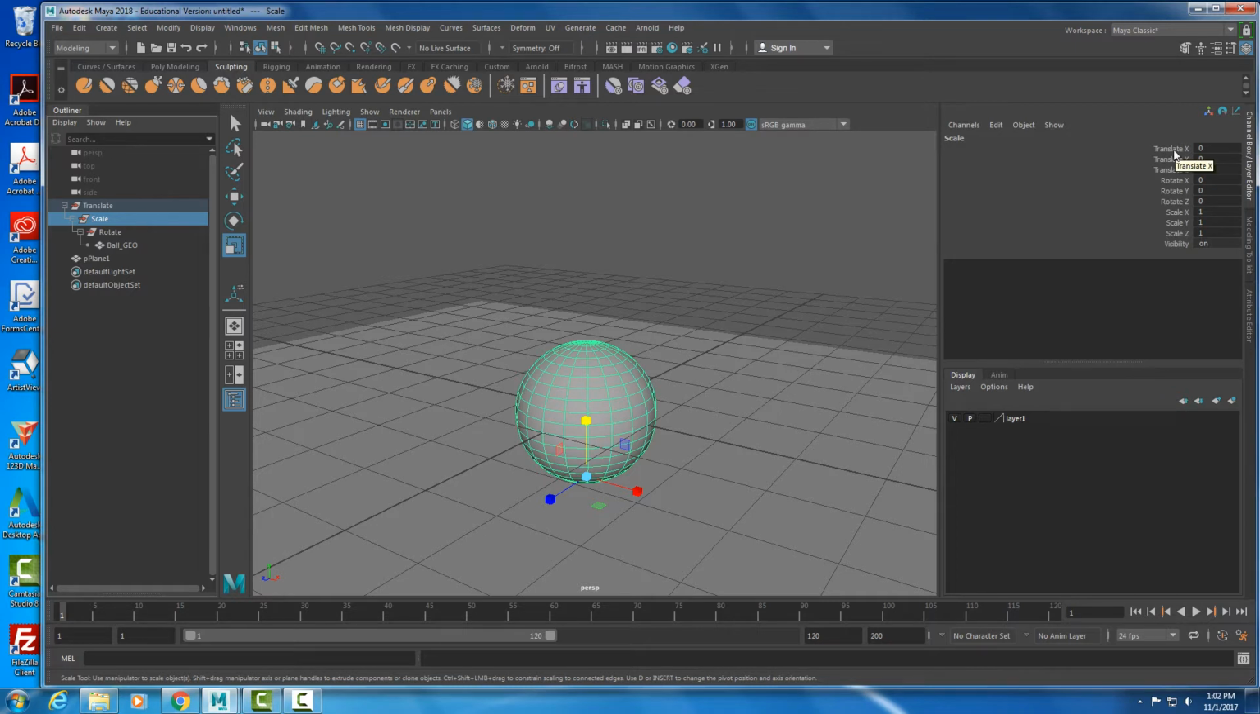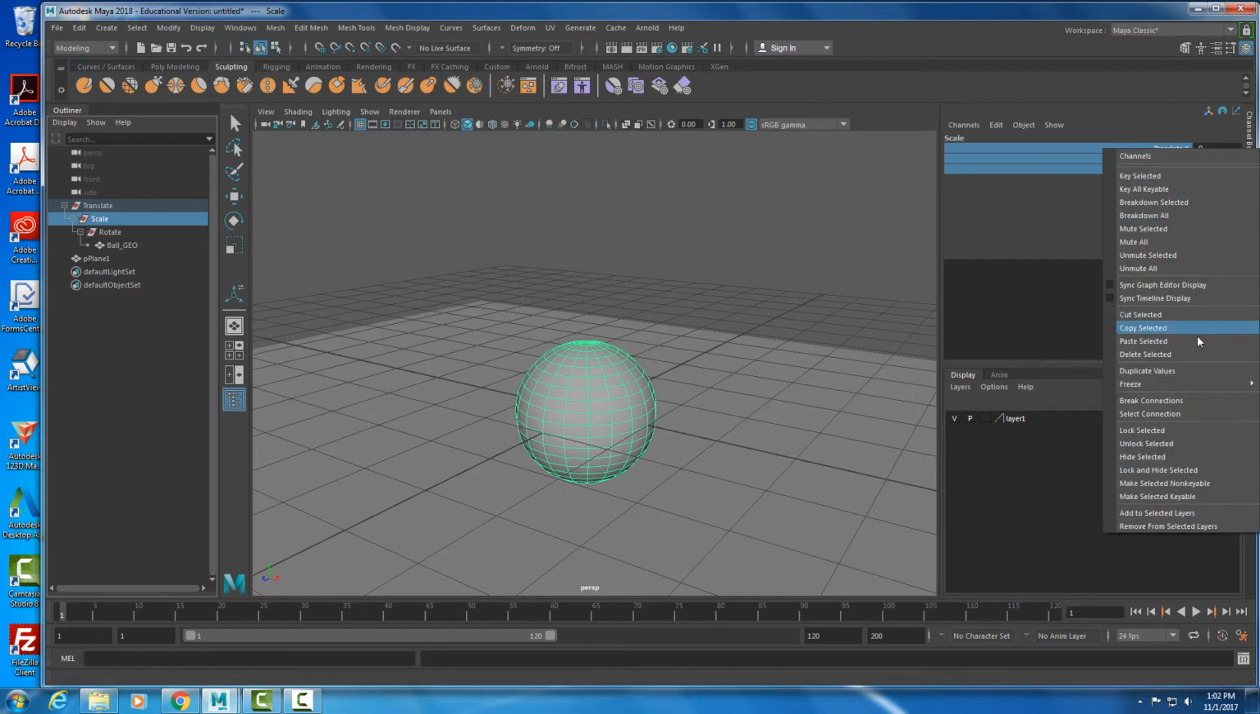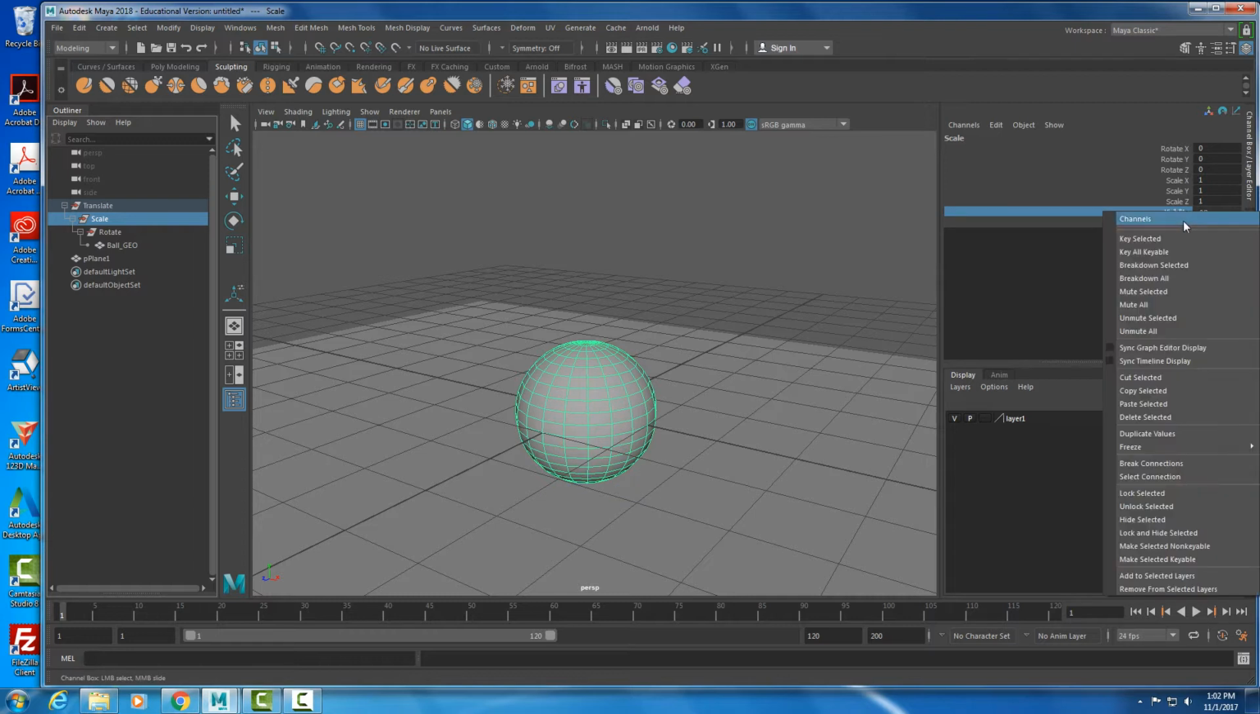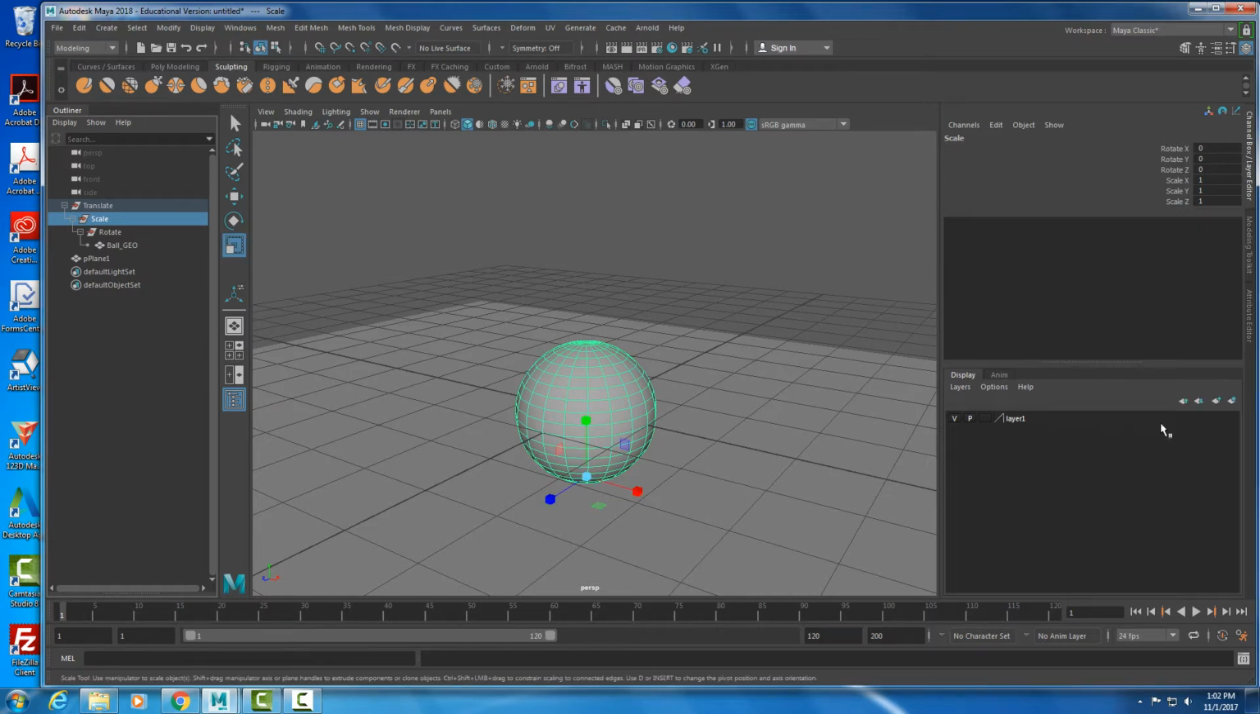So let's start here by locking the translations. So I'm going to grab translation X, Y, and Z from the channel box. I'm going to right click, and instead of doing these one at a time, let's go down to lock and hide selected, and it'll actually do both at once. It'll lock them and then hide them from view. And then let's see here. We also want to get rid of the visibility on the scale channel box. So I'm going to click on the word visibility. I'll right click, and let's go down to lock and hide selected. And so that's our scale.